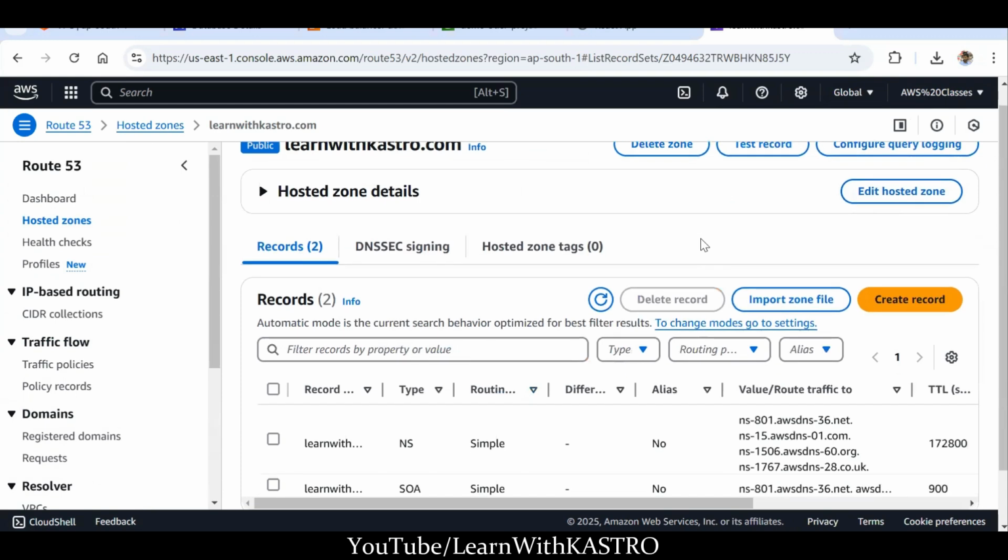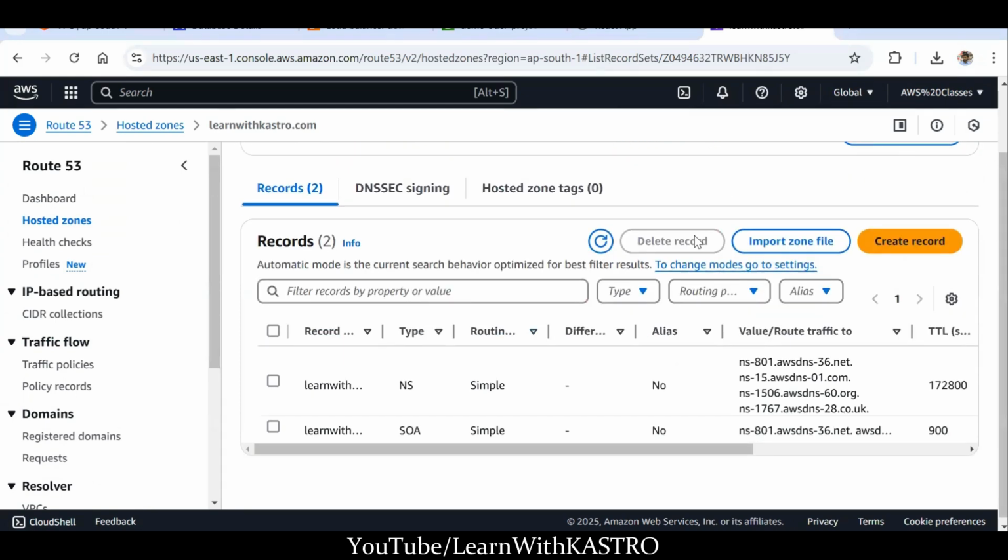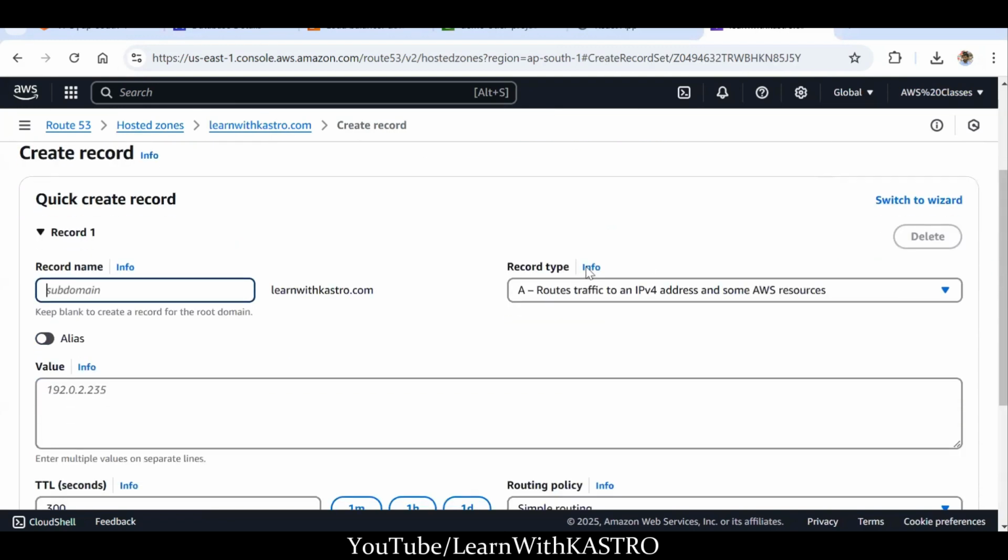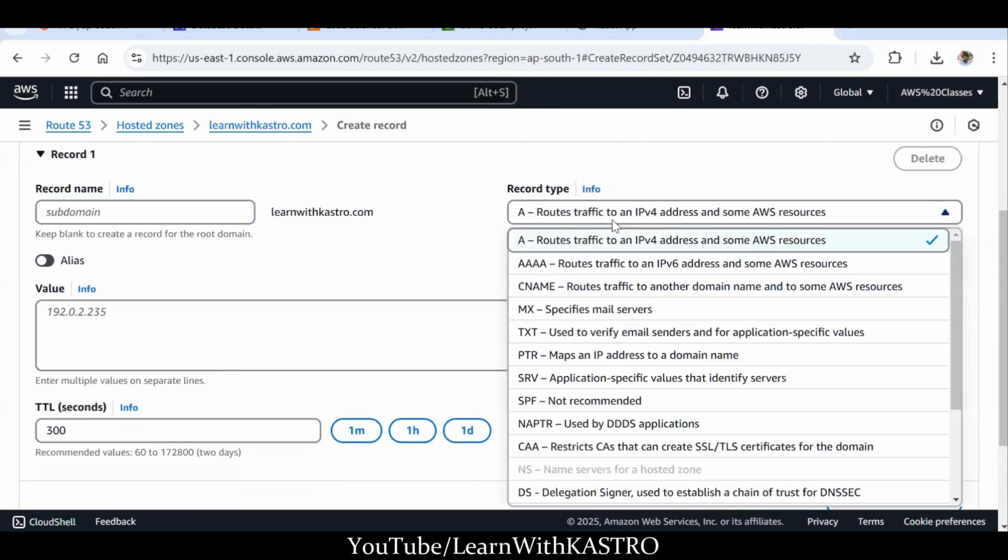Now, while creating records, we have different types of records. I'm not going into the details of what each record means because that is not the intention of this video. So let us create a record. Click on create record. Now the record types, as I was mentioning, we have different types. So let me go with A type record, which is going to route the traffic to IPv4 addresses, and it is also going to utilize some of the AWS services as well.